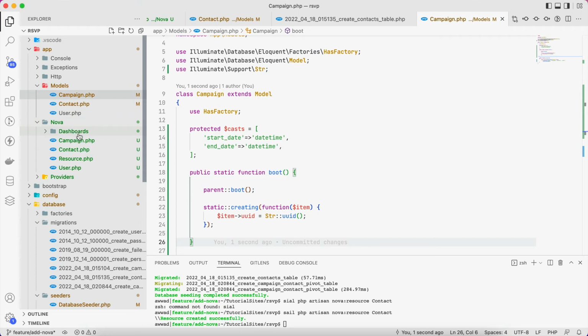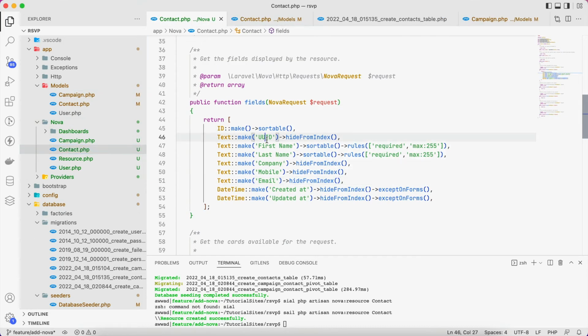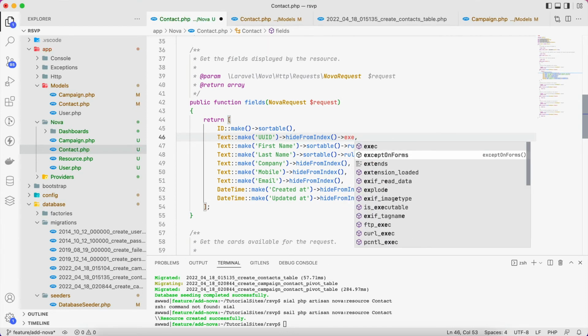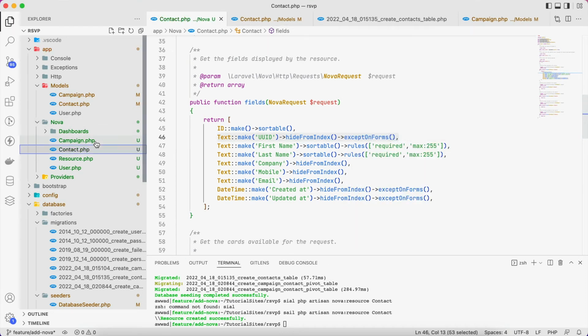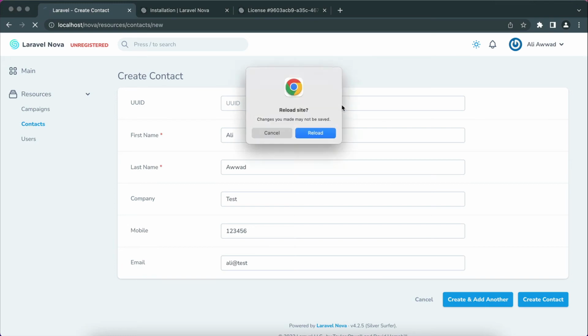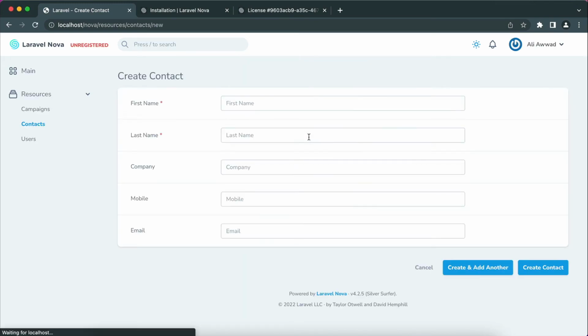And inside the Nova resource, for the UUID, I need to hide it from index also, except on forms. I will copy it from contact. I will replace it also on the campaign. Now let's refresh, reload, yes. So let's create a new one.